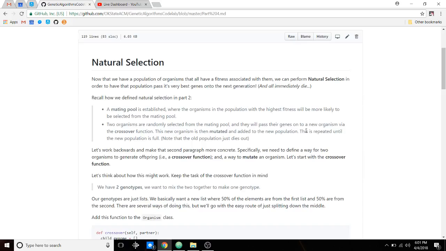Okay. So recall how we define natural selection. We said a mating pool would be established, and in that mating pool, the organisms of the population with the highest fitness would be more likely to be selected from the mating pool. And we said we would randomly select 2 organisms from the mating pool, although it's not completely random because it's going to be biased towards the one with higher fitness. And then those 2 organisms will pass their genes on to a new organism via some kind of crossover function. Then that new organism is going to be mutated a little bit and added to the new population. And then that's repeated until the new population is full. And then again, note that the old population just dies out.